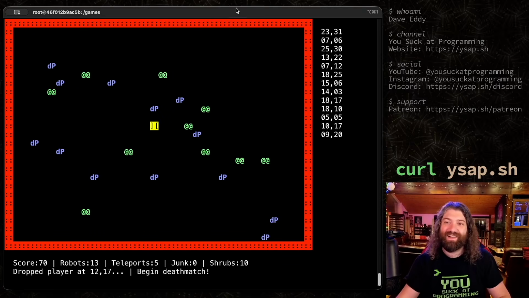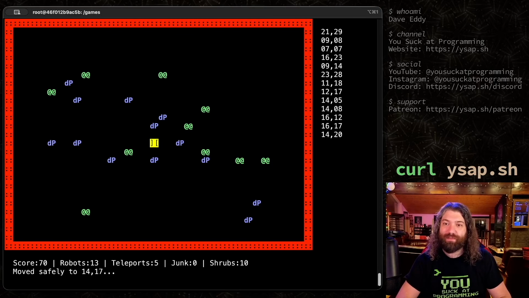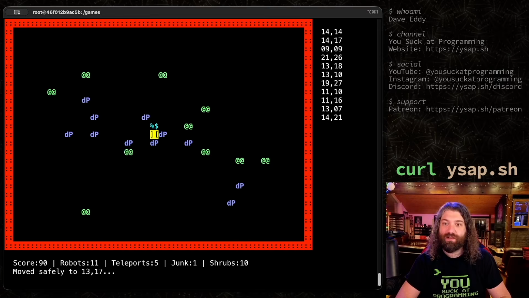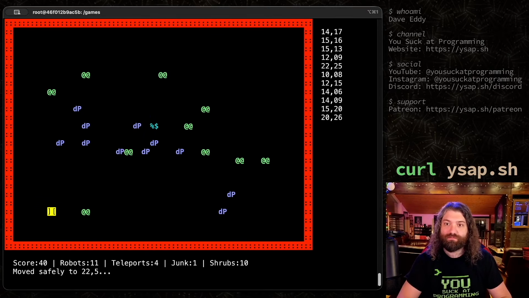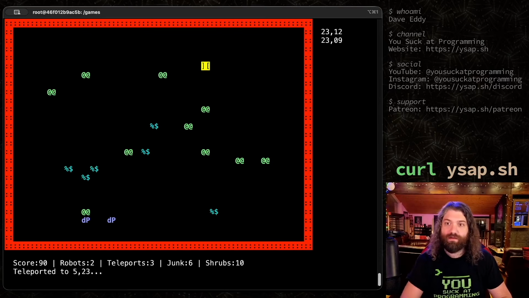Okay, so we got this guy here. What do we do? I guess we just move and see what happens. I'm going to wait. Okay, so we at least got a crash there. I have run out of safe moves to make, so let's teleport. Cool. Oh, I should have waited. Okay, let's teleport again. There we go.